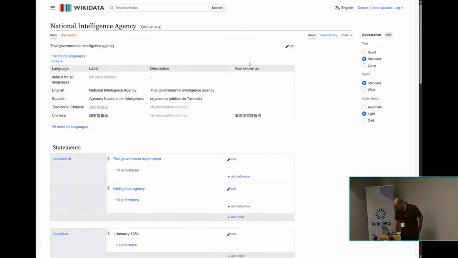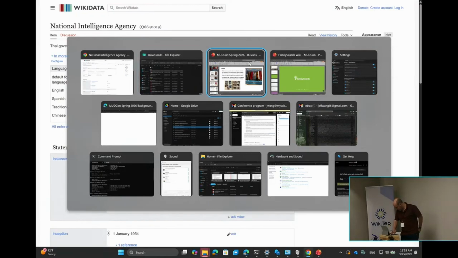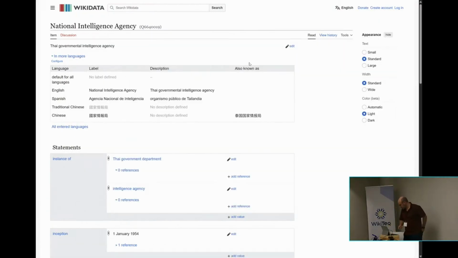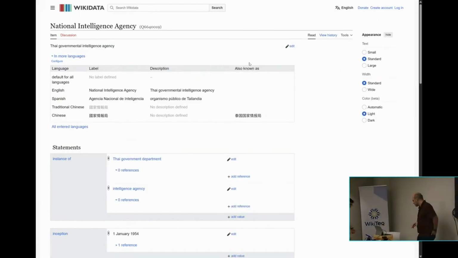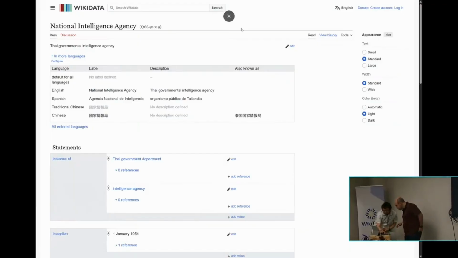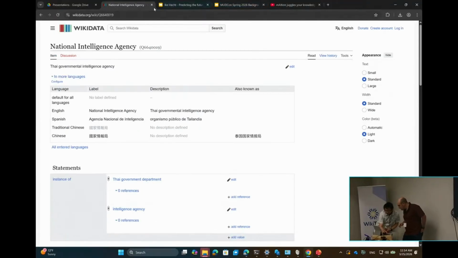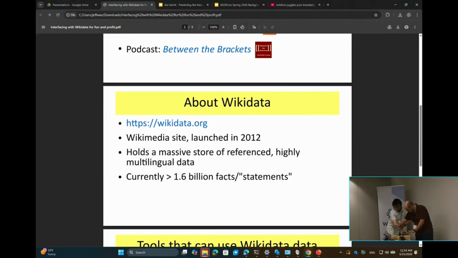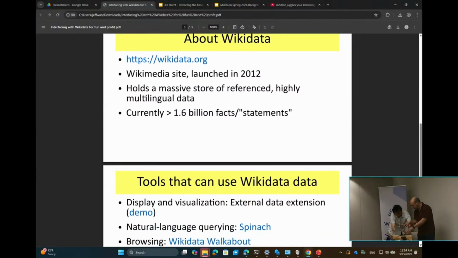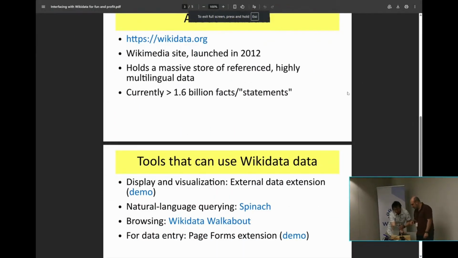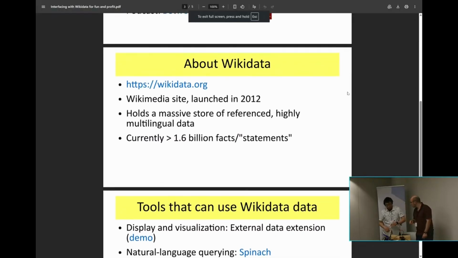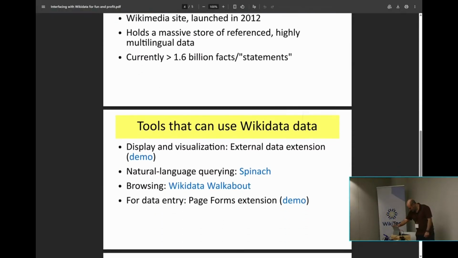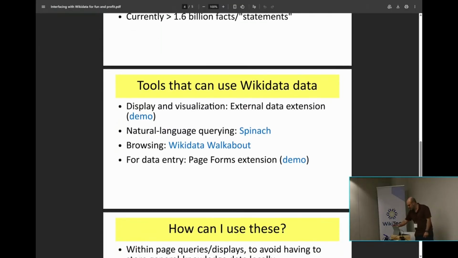And how do I get back to my slides? Oh, I see. Maybe I can do the alt thing. No, because it was in the same tab, so that wouldn't have worked. But anyway, I digress. All right.